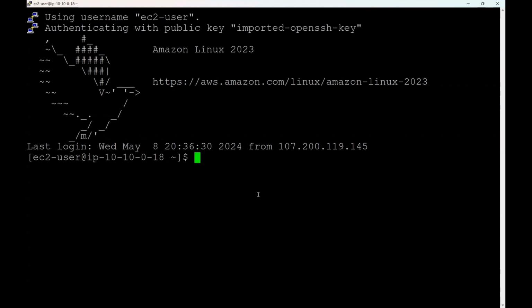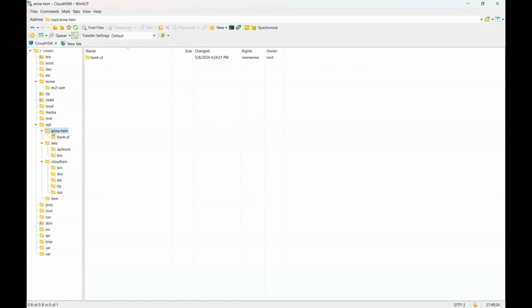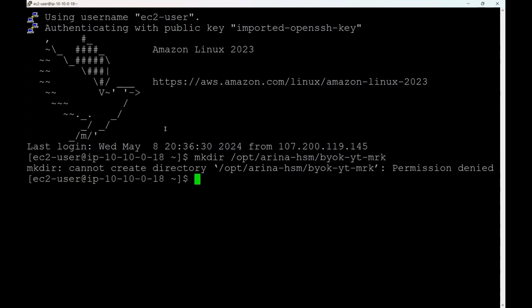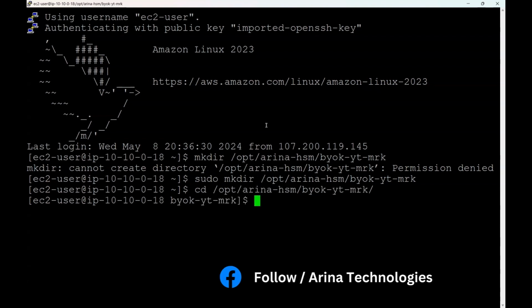So the first thing we are going to do is create a multi-region key. For that, let's make a new directory. It's always good to do things in a clean directory, so that it is not going to be an issue. I'll create the folder under /opt, naming it for the multi-region key. Permission denied. So now my folder is created. Let me cd into this folder, and it'll help in running the commands.